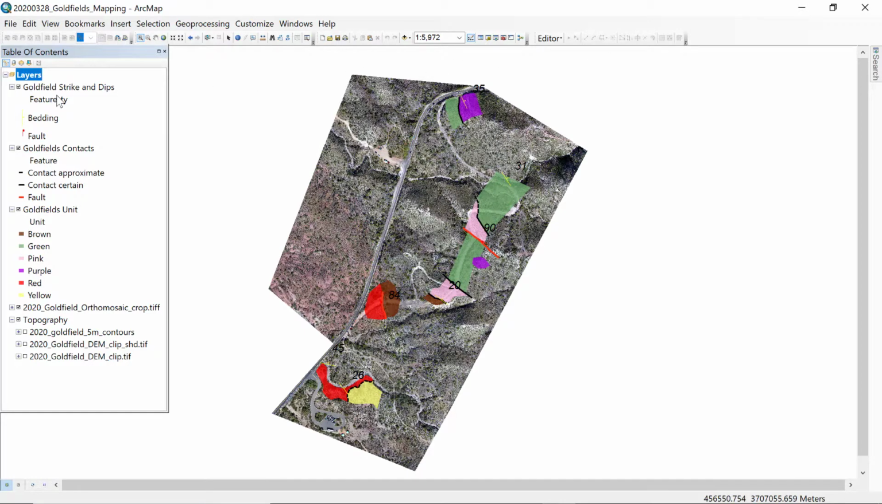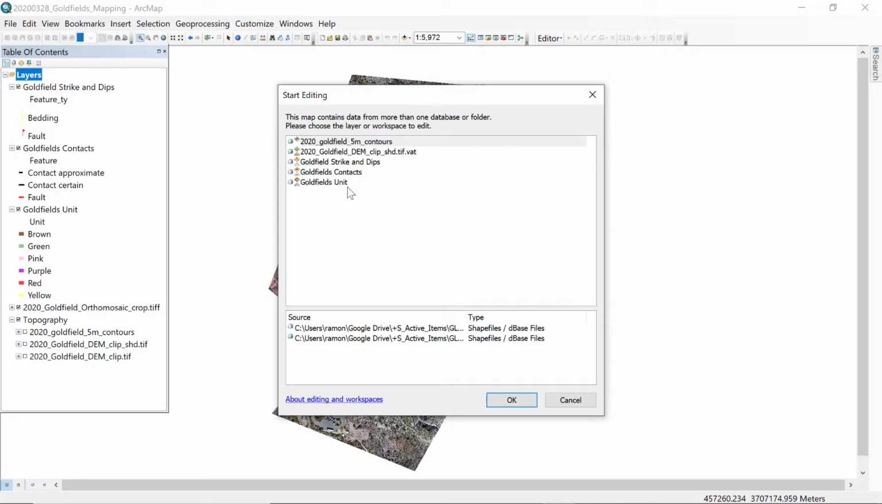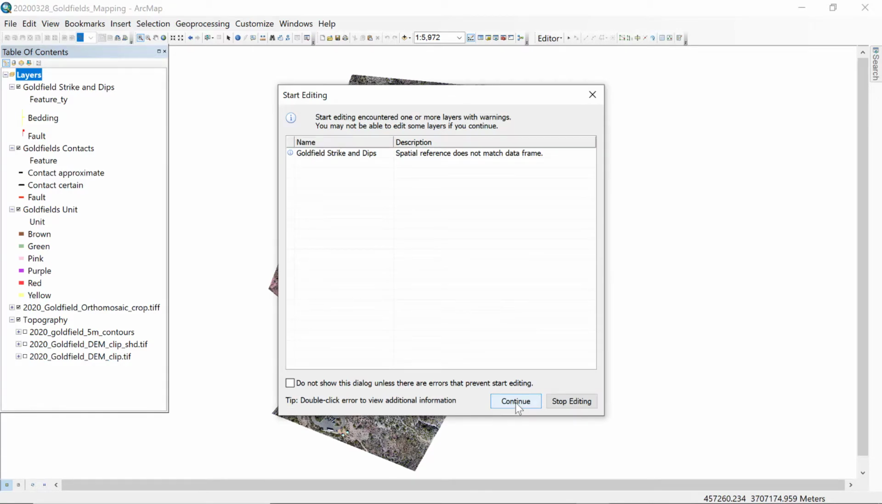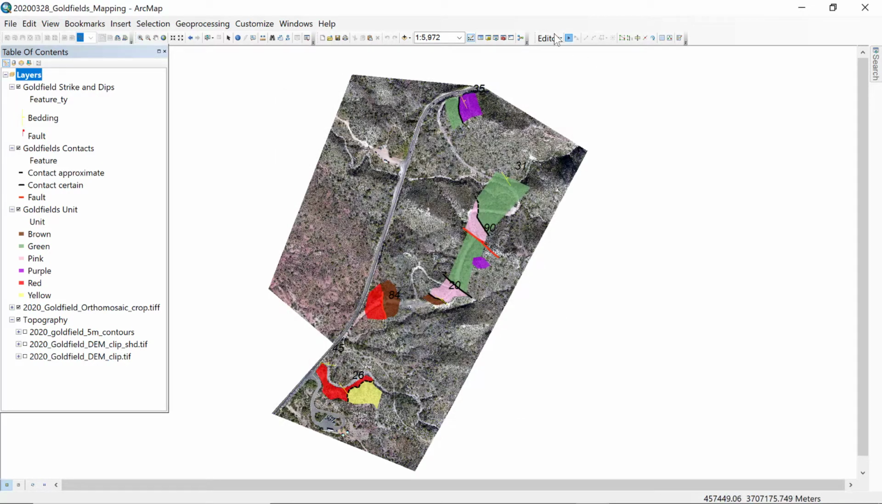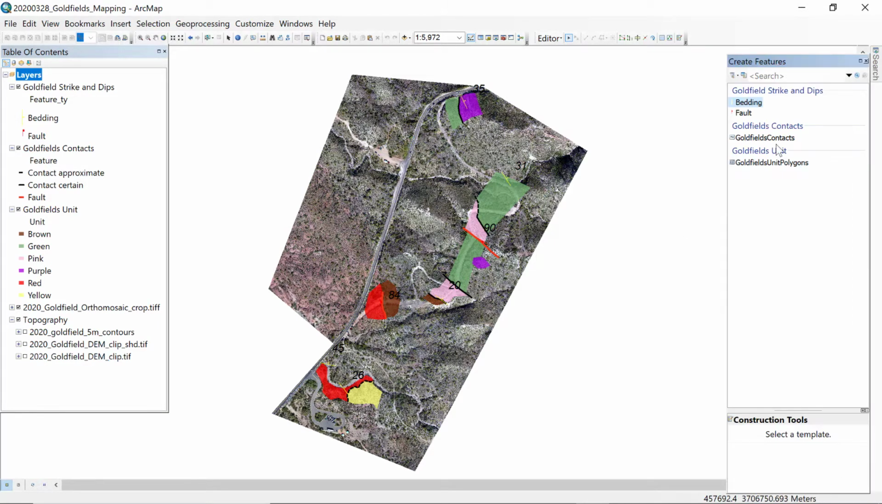So let's start with some strike and dips. Let's go to Editor, Start Editing. I'll just in this case click on strike and dips, and you get once in a while an error like this one that says that the spatial reference doesn't match the reference frame. That's okay, don't worry about that. Now then in the editor, very importantly, you're going to want to go down to Editing Windows, Create Features, because that's what we want to do.